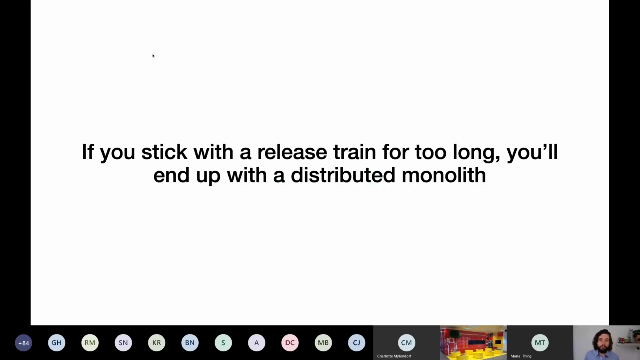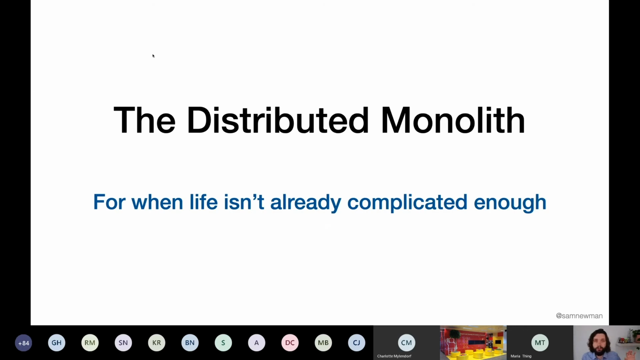If you end up with a release train for too long, even if you start out with services that could be deployed independently, you'll find over time that that's no longer the case. Things just get bogged down and become overly coupled. So it's not just about thinking about our architecture that makes independent deployability happen. It's also thinking about our release processes. We want to avoid the distributed monolith because it's going to cause us challenges.